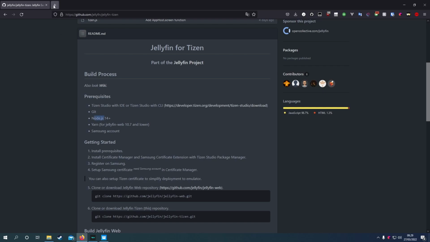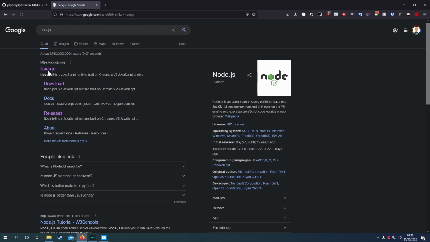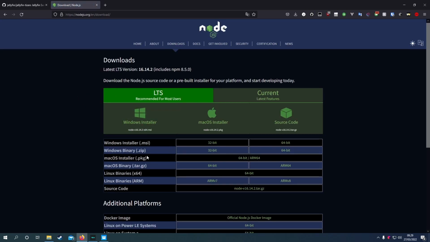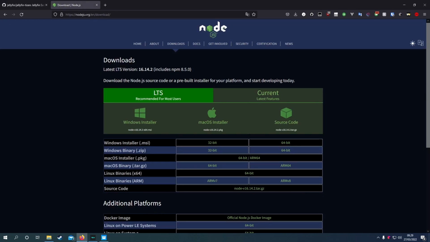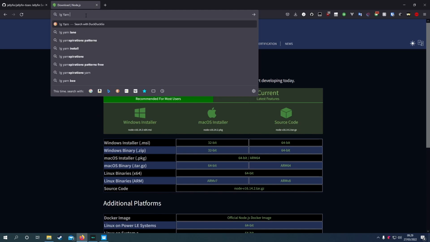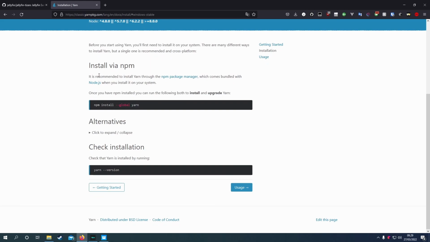So to get Node, the simplest way is just to Google Node.js, and you will get to a download page. I already have it installed, so I don't need to do this. And the same to get Yarn. I haven't really used Yarn myself much, but if you just Google it, it's the very first thing, and here's the installation. That's pretty simple. I think if you install Node, you get npm, and then you just install Yarn with npm.